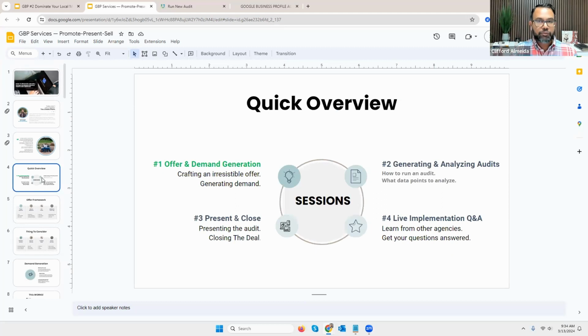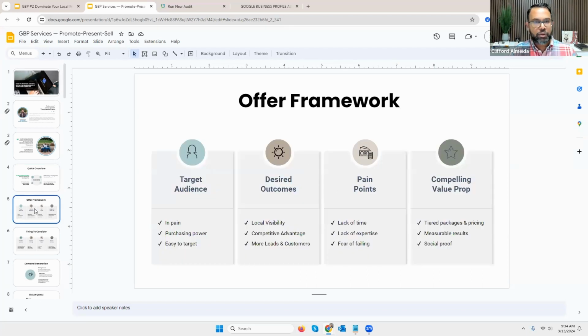As far as the overview goes of the series, last week was about offer creation and demand generation. This week, we're focused on generating and analyzing audits. Next week will be how to present them and close the deal. And then the last one will be on live implementation and Q&A. We walk through understanding who your target audience is, figuring out what the desired outcomes are. These are all the things that are needed for an offer.